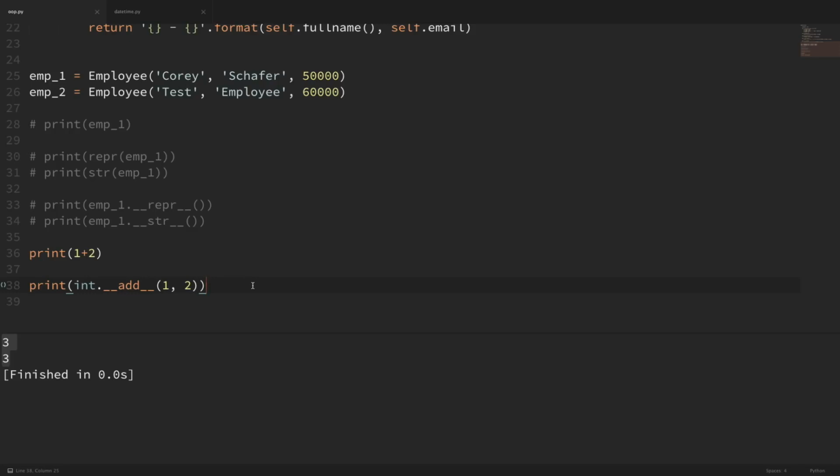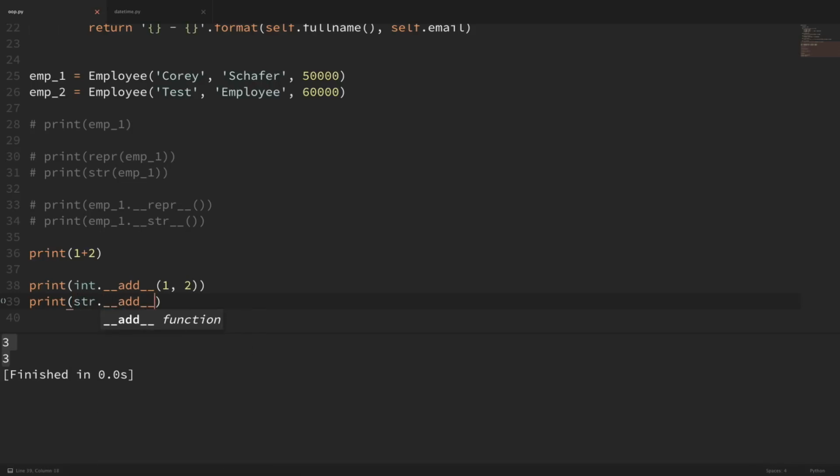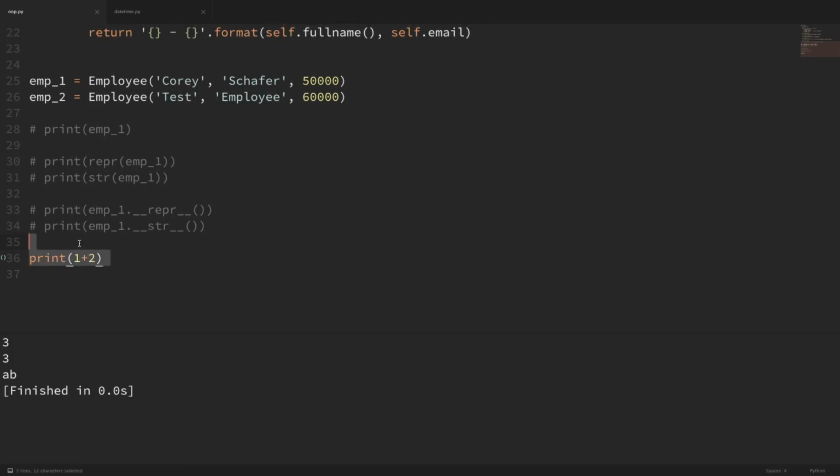And strings are actually using their own Dunder add method. So if I use a string object and do a Dunder add and pass in a character of A and a character of B and run that, then you can see that the string's Dunder add actually concatenates those together. So we can actually customize how addition works for our objects by creating that Dunder add method.